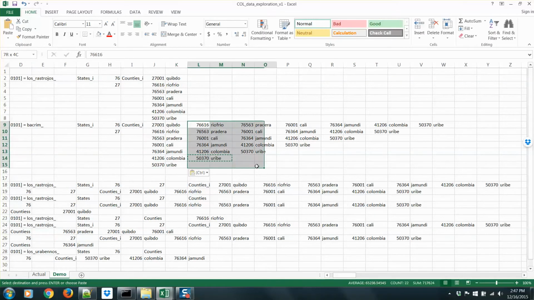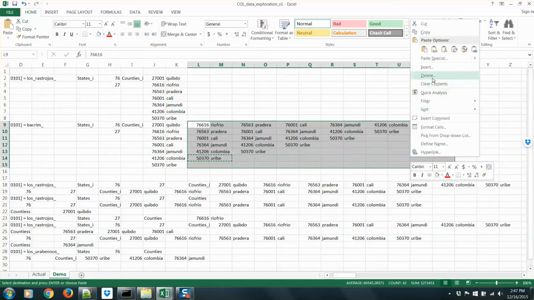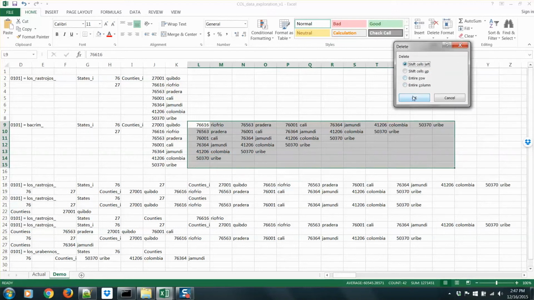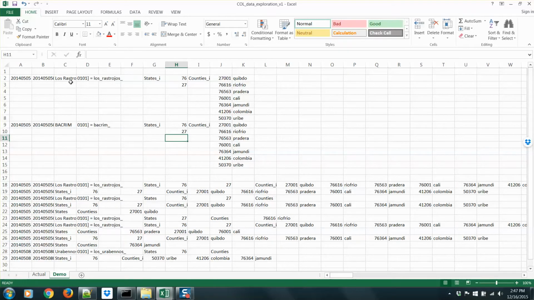And like before, you can get rid of this, always shifting cells to the left or to the right. And once you have that, you can also drag this. You can first highlight the cells that you want to drag.